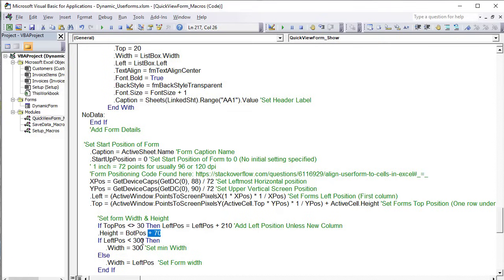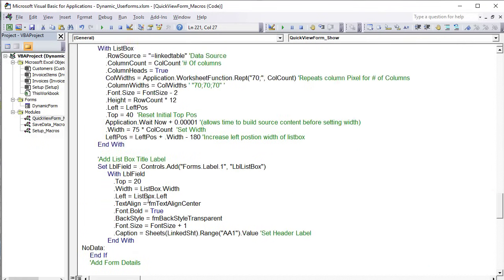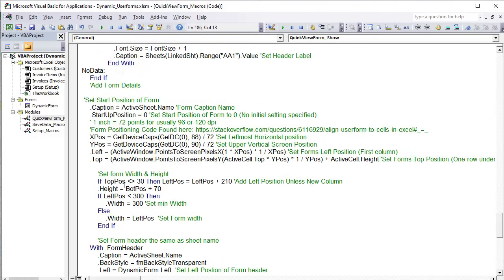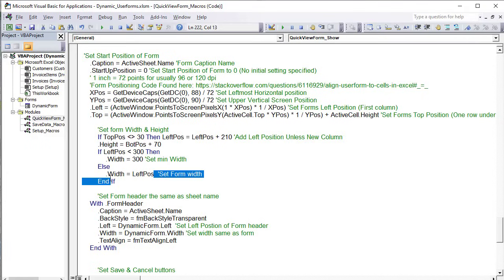If the left position is less, I also want to set a minimum width. What is the minimum width, right? If we just have one column, I need to have room for the save and cancel. So we do have to have a minimum width. So if the left position is less than 300, then set the width to 300, setting that minimum. Otherwise, set the width of that form based on that left position. That's why that left position was so important that we keep updating it. That's why when we add that list box, we increase that left position, because that left position is going to determine the width of that form.